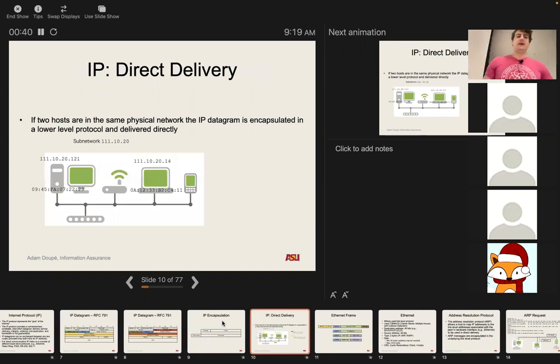So if I'm, let's see, .121 and I want to talk to .14, what do I know? I know what network I'm in. So I know the subnet mask, I know CIDR, whichever way. I know how to tell if that IP is in my local network or not. So I can use that. Okay, so I know the network. What else do I know?